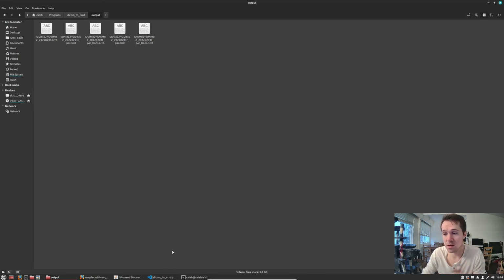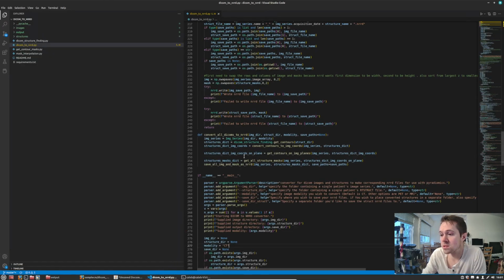your own Python program, then what you need to do is just import this dicom_to_nrrd.py file. There's this function called convert_all_dicoms_to_nrrd. So you could just call this function with the image directory, the structure directory, modality, and save paths. So that's just the one if you want to save everything to one folder. If you want to save your structures to a separate folder than your images, the NRRD outputs, then make this save paths parameter a list with the 2 different paths.